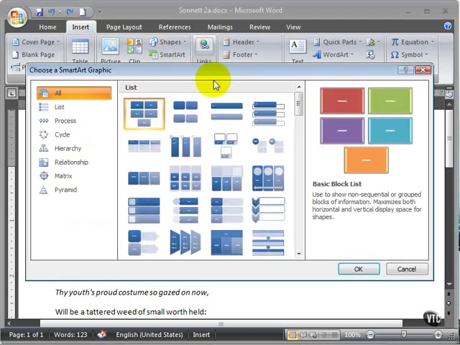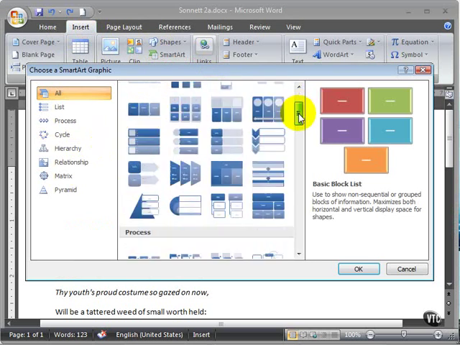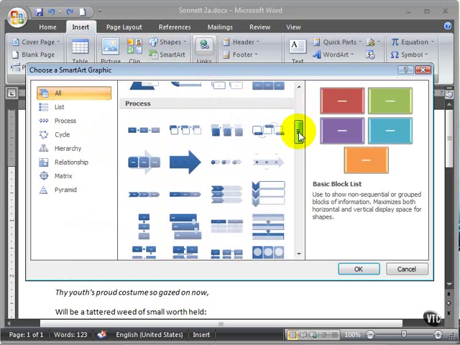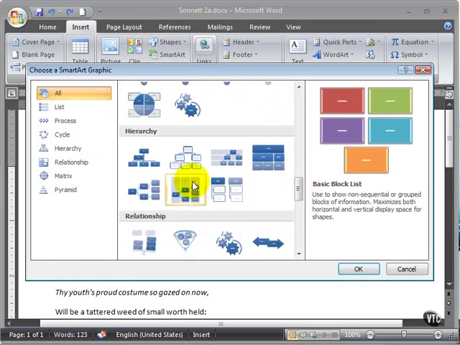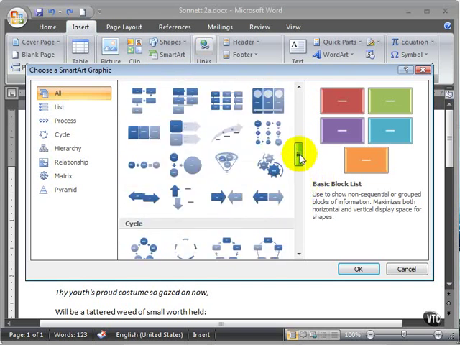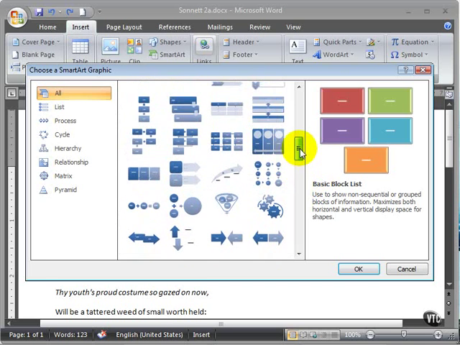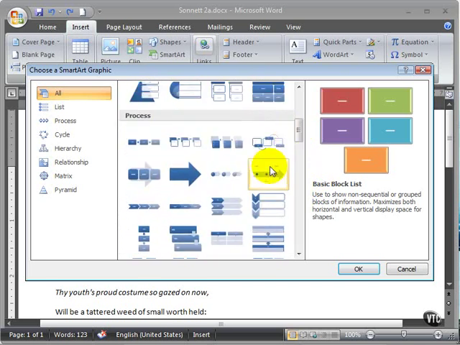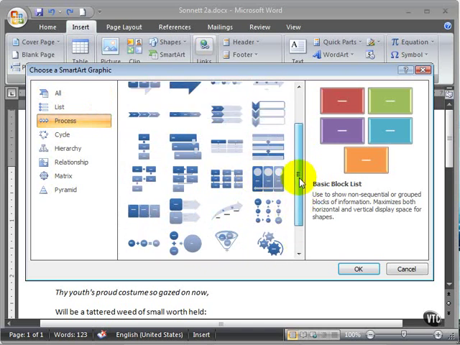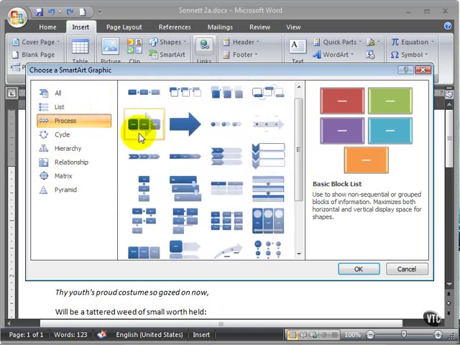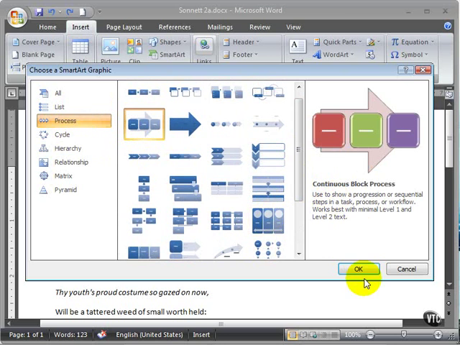It will bring up a SmartArt graphic dialog box here, and as you can see, there are lots of SmartArt choices to choose from here, broken down into processes, cycles, hierarchy. So if you're building an org chart for your company, you want to diagram some kind of process of information flow or cash flow throughout your company, you can do that with a process. So I'll narrow it down to my process choices here, and let's do this one here. And then OK, continuous block process.